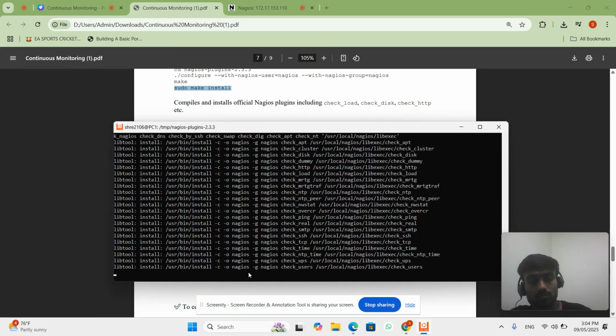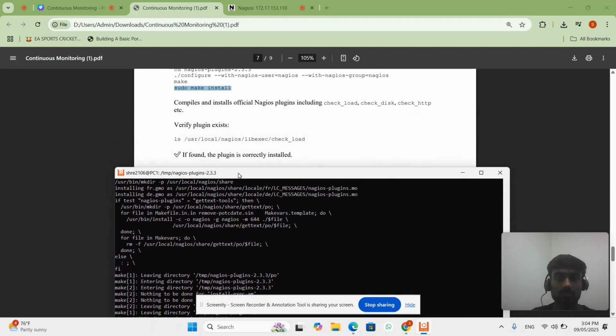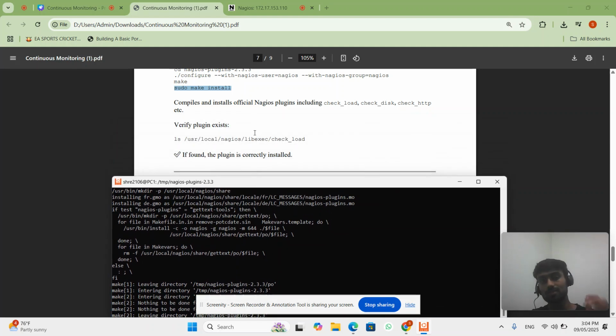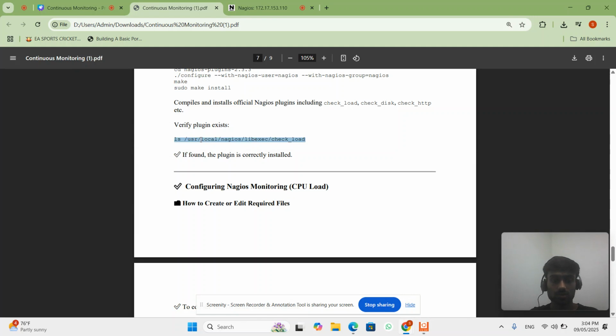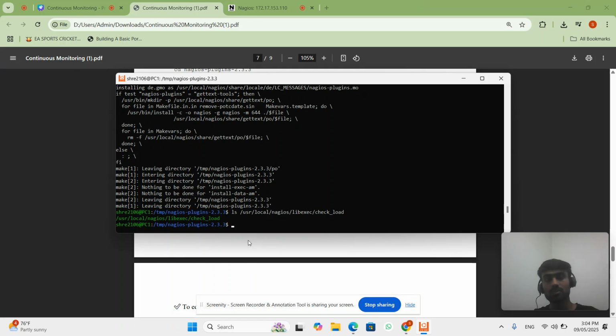After running all these commands, we have installed and extracted the Nagios plugins. Then we have compiled them and configured all the plugins. Also, now we can use them. The next command is if we have to verify whether the plugins are installed or not, you can use this command. If you are facing any error, you can ask in the comment section. So as you can see, this plugin is installed. It is in the green line, it is installed.